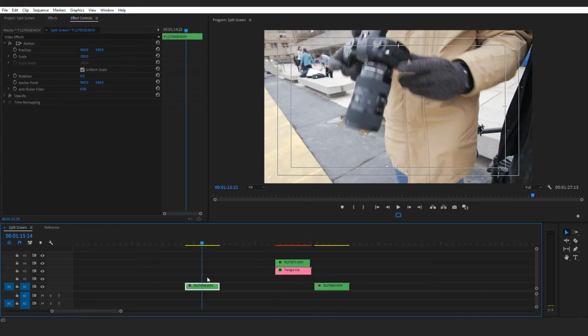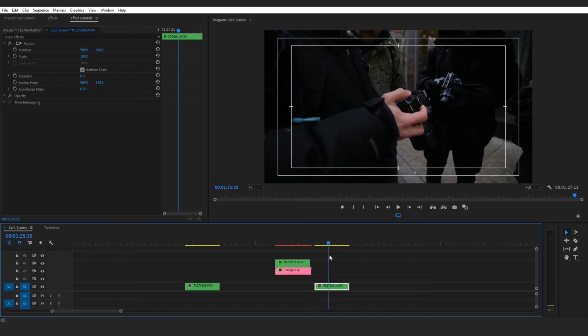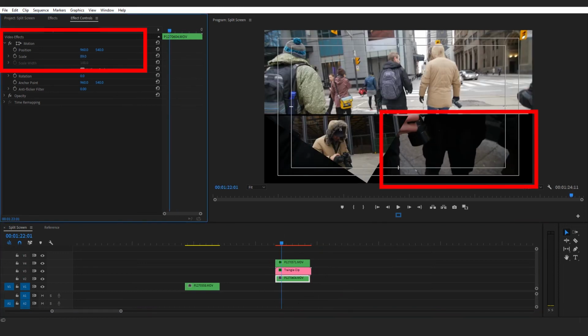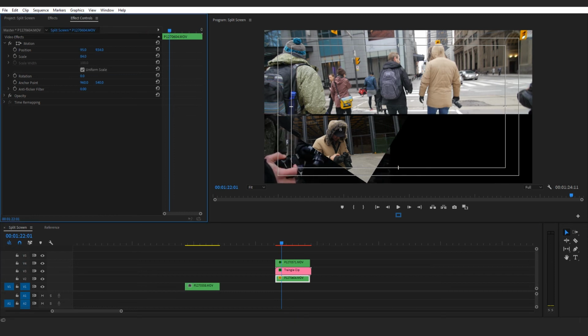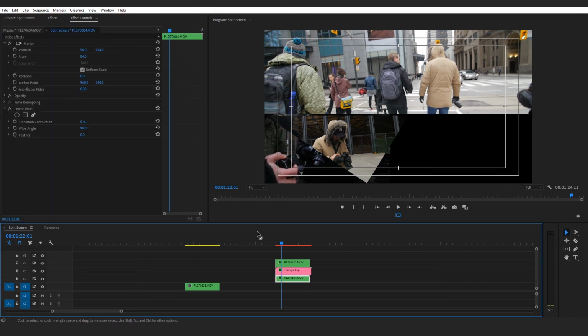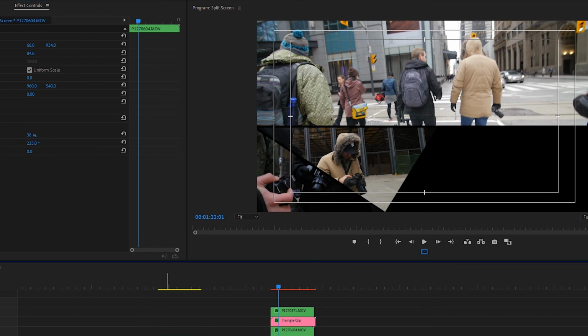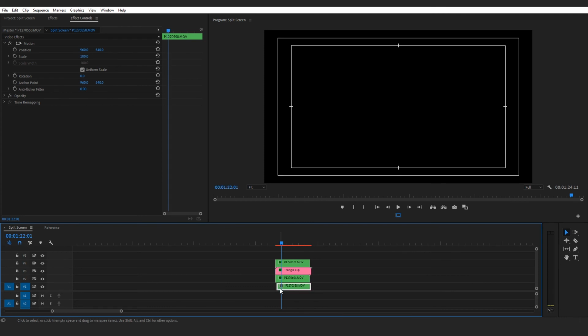Next, I'm going to grab this other clip here of Dave looking at his camera, drag it underneath the other clips onto the V2 track. We'll scale this clip down, drag the position of it over, drop the linear wipe on that, and adjust the transition completion and wipe angle again so that the split looks parallel and nice and straight to this other triangle clip here. Awesome. Now we'll drag this final clip under these other clips on the V1 track.